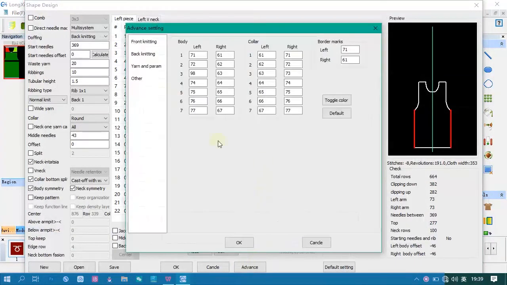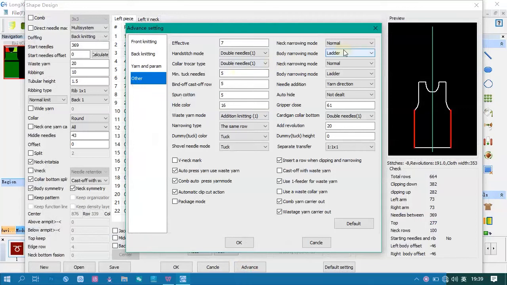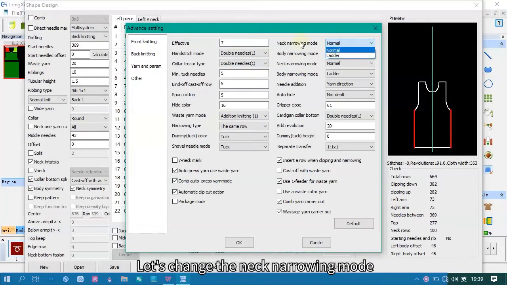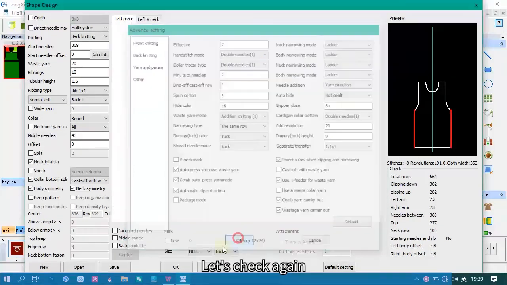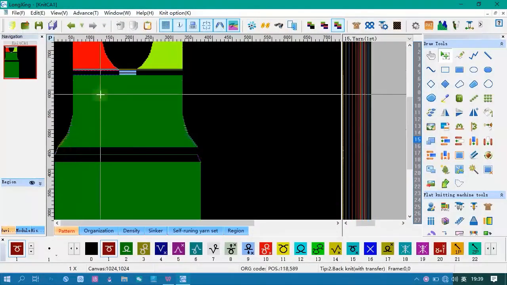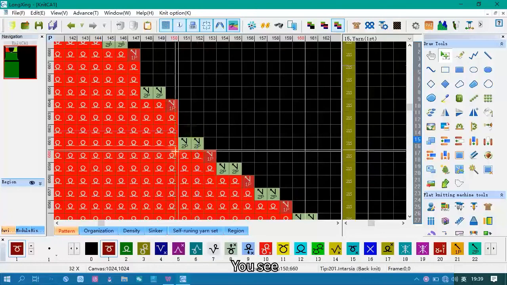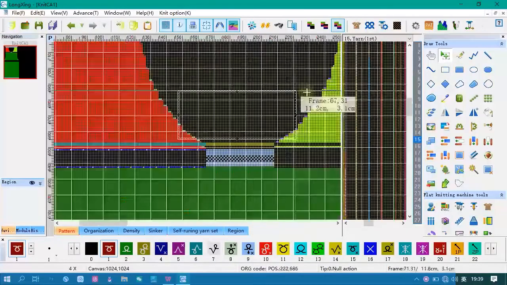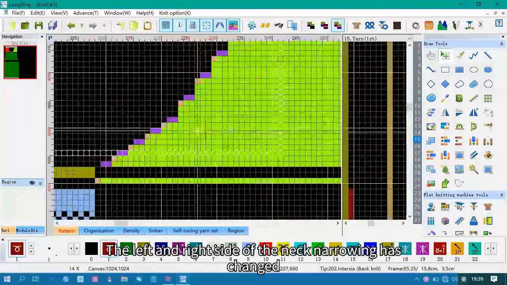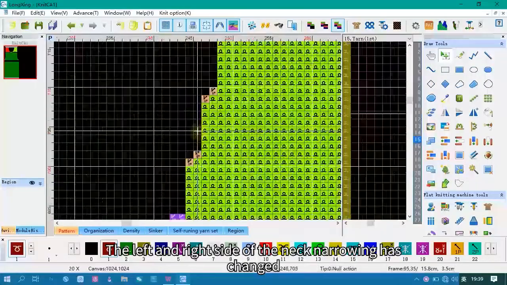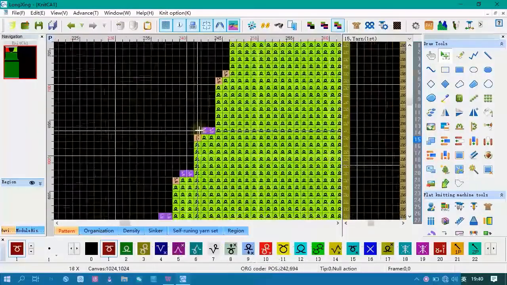Next, let's change the neck narrowing mode. Let's check again. You see, the left side and the right side of the neck narrowing has changed.